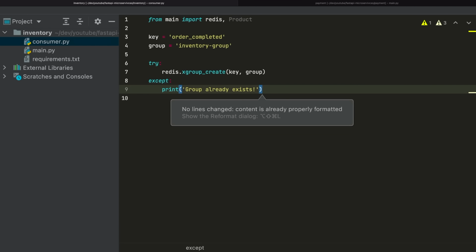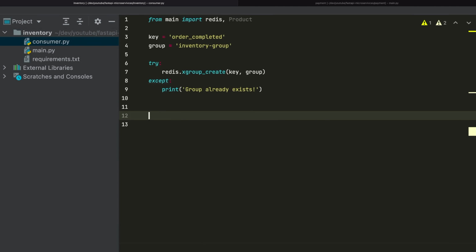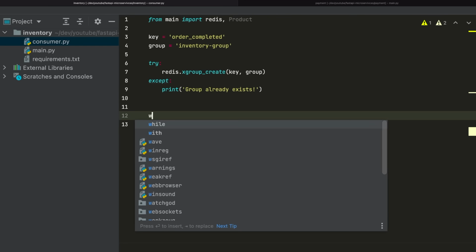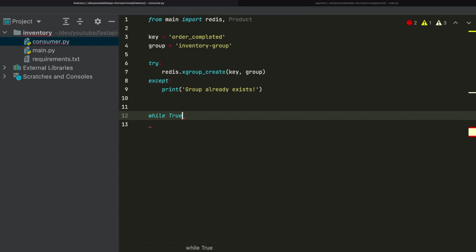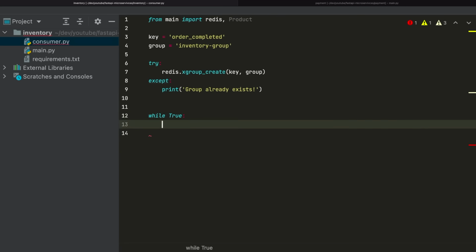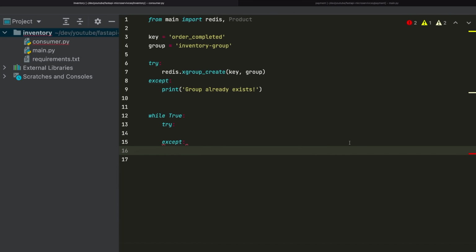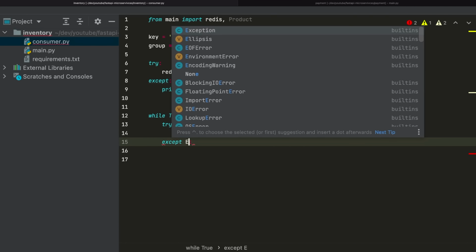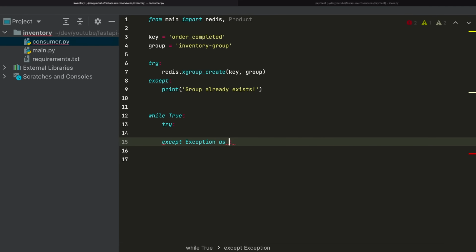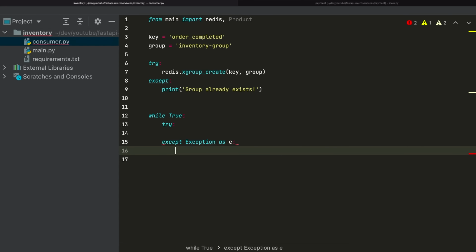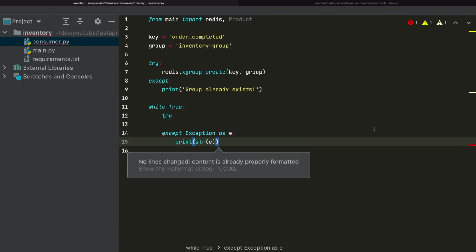So we need a consumer group in order to consume, and now we need to consume. And to do that, we need to add an infinite loop here. So while True, I'll use a try except here as well. For the exception, I want to print the exception, so except Exception as e here. And we will print the exception as a string, so like this.